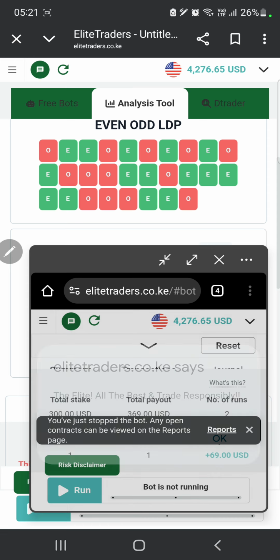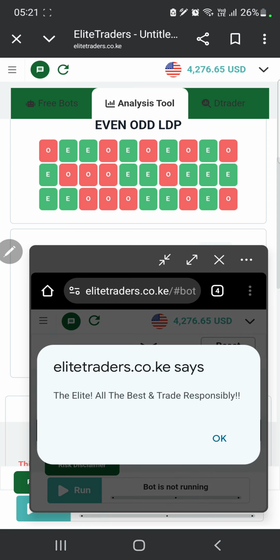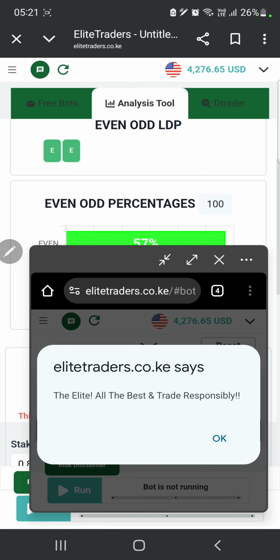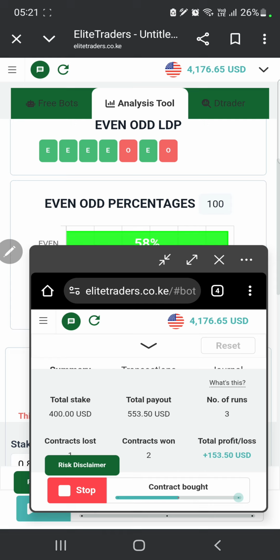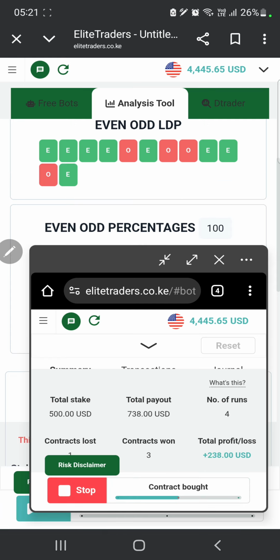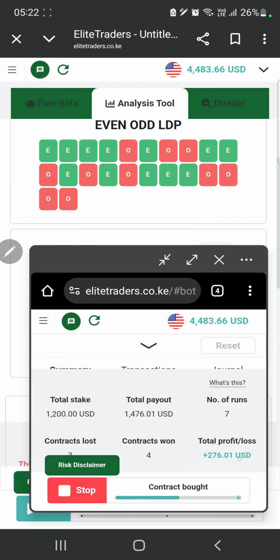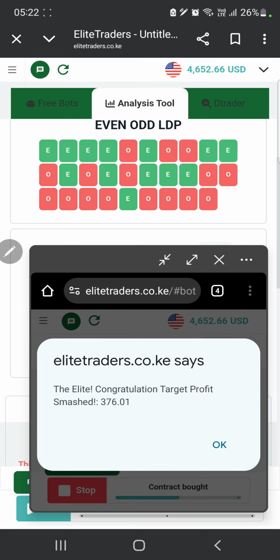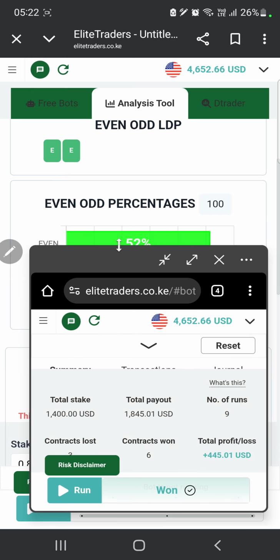Let's make a fresh entry, click there. So even, odd, run. First trade is a win, second one is a win, third one is a loss, win, last trade is a win. Target profit hit exactly 376.